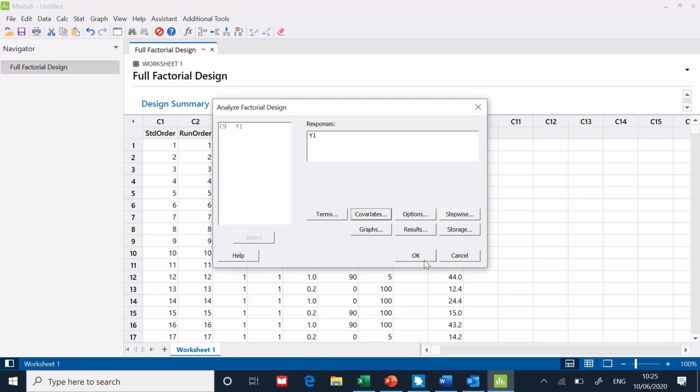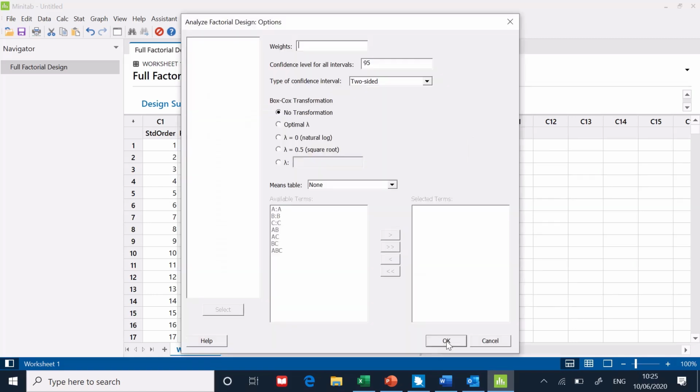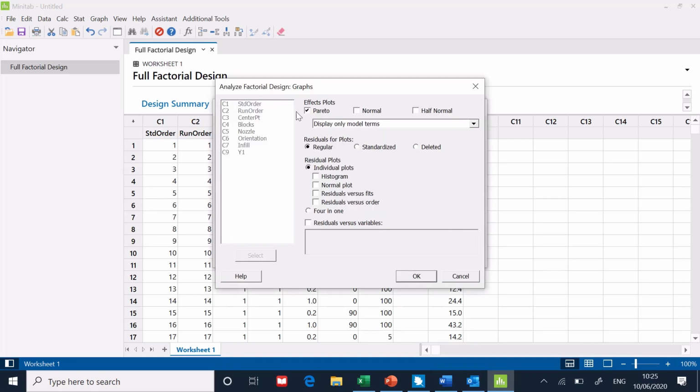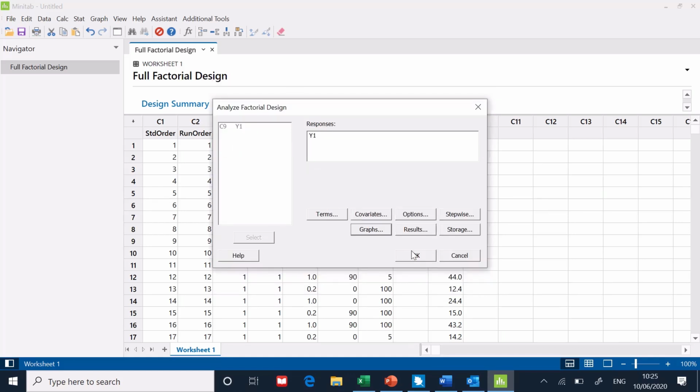Let's go across this. There's some certain things here that I don't use. The covariates I don't use. Let's have a look at the options. Transforming the data. Don't want to do that. That's fine. The graphs. Well, the Pareto of the effects is a useful little chart. That's the only thing I'm going to ask it to really do. I'm not going to change anything there.